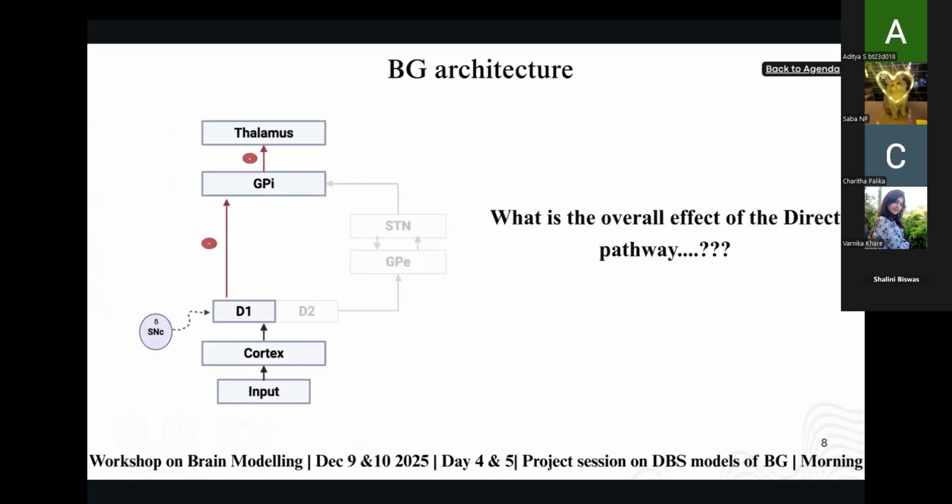Now, I have highlighted the direct pathway in the structure here. That is, input goes to the cortex, cortex to the input structure, input to the output structure, from which it goes to the thalamus. Can you guys think about what would be the overall effect of the direct pathway? Assume that the connection from input to GPI, that is the output, is inhibitory. From there to the thalamus is also inhibitory. What do you think will be the overall effect of the direct pathway? Anyone?